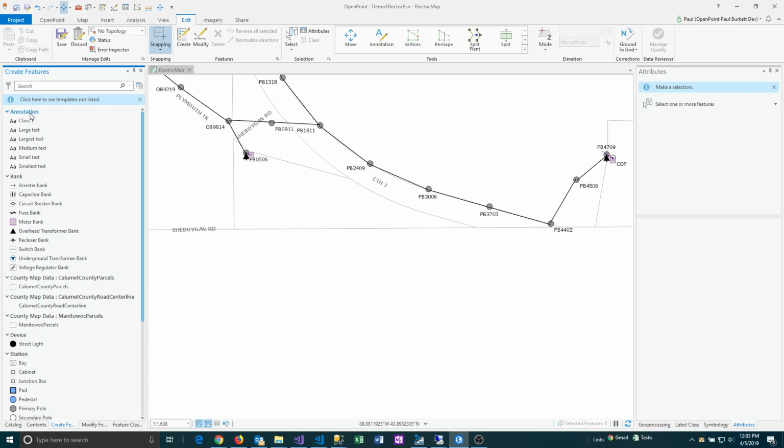This could be called something else, but it will be a feature class of the annotation type. And so you'll see that they'll have little icons that are little letters there. That's a good clue that it is an annotation type of feature. So I'm just going to click on one of these. Let's go and click on medium text.